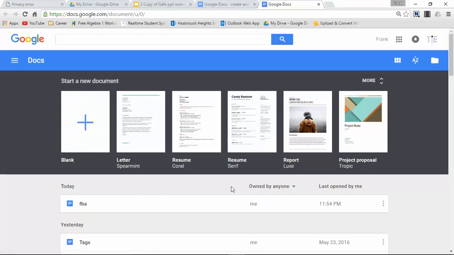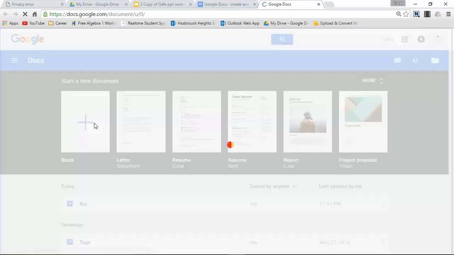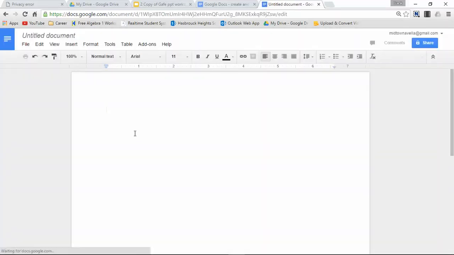Now, if I want to start a new document, it's as easy as simply moving over this blank icon with the plus symbol. I'll press plus, and a new Google Doc has just been created.